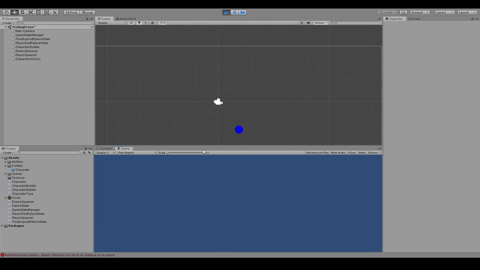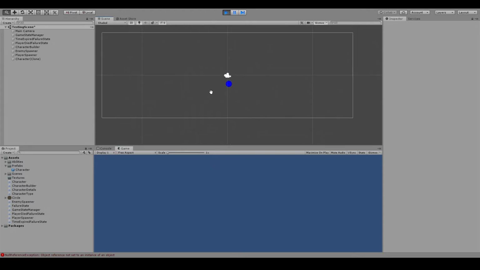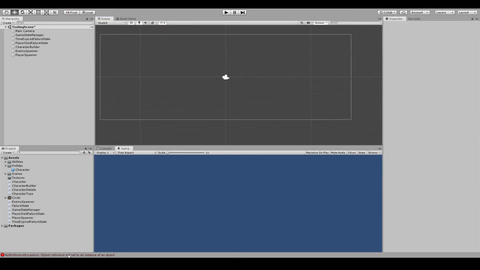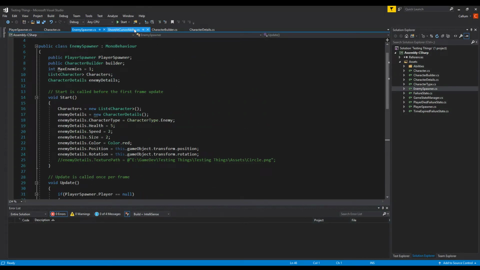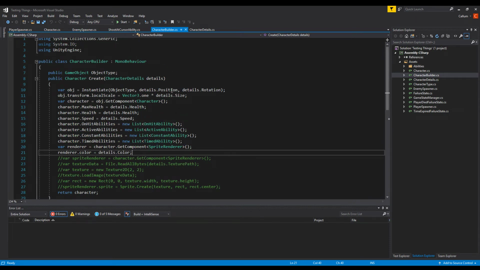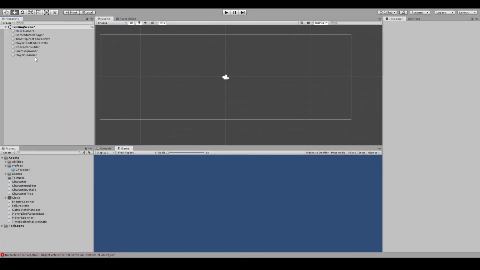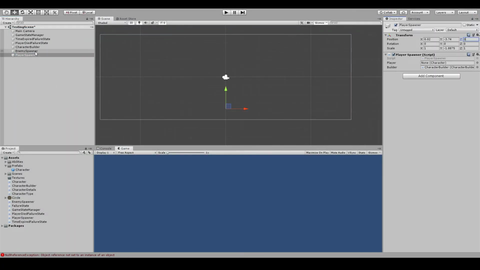Oh, we have our player. Player spawning works. I mean, we don't see the player on our camera for some reason, but he does exist. His Z is wrong. Okay, that's fine. Let's go back to our spawner. Maybe that's why we didn't see the enemy, but I don't think it is. Let's go to character builder. Where are we getting the position from? The spawner. Okay, so let's put the spawners at 0 on the Z-axis.